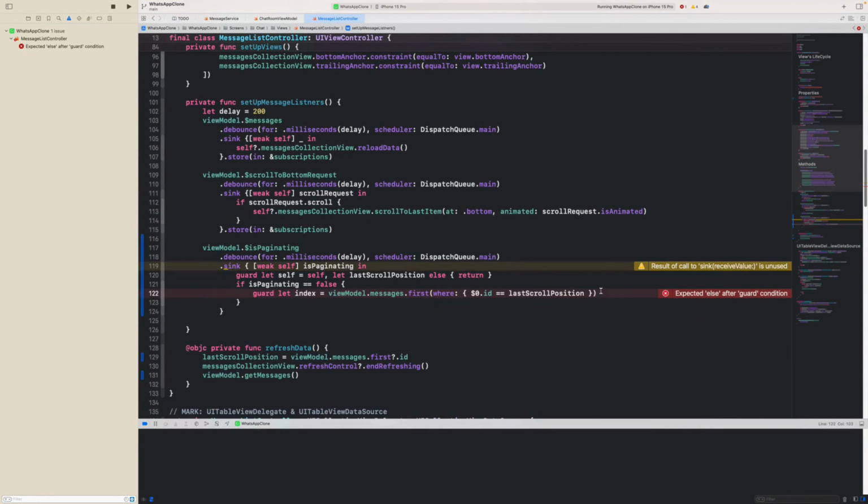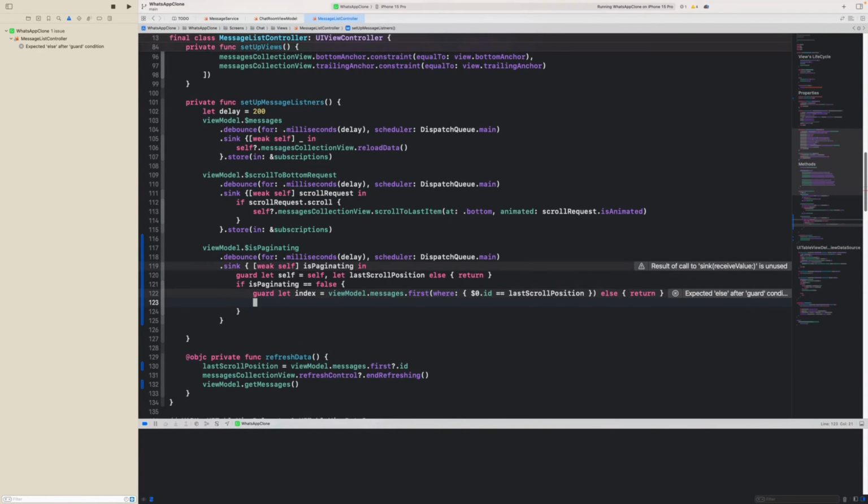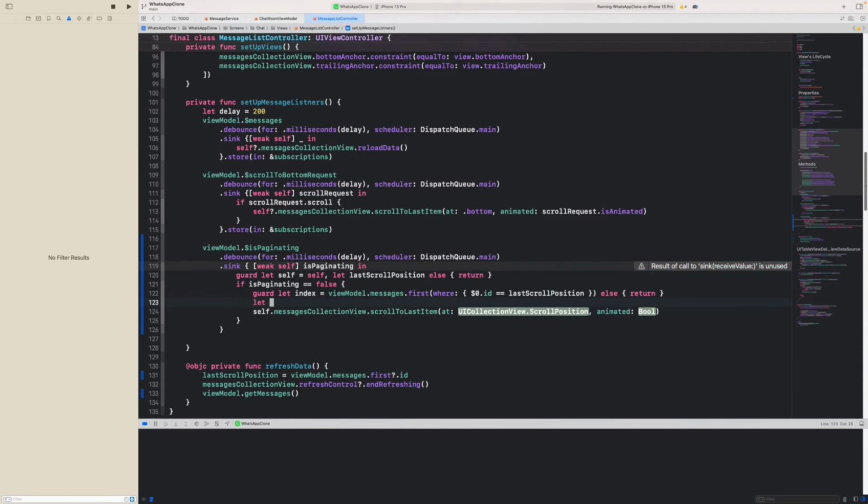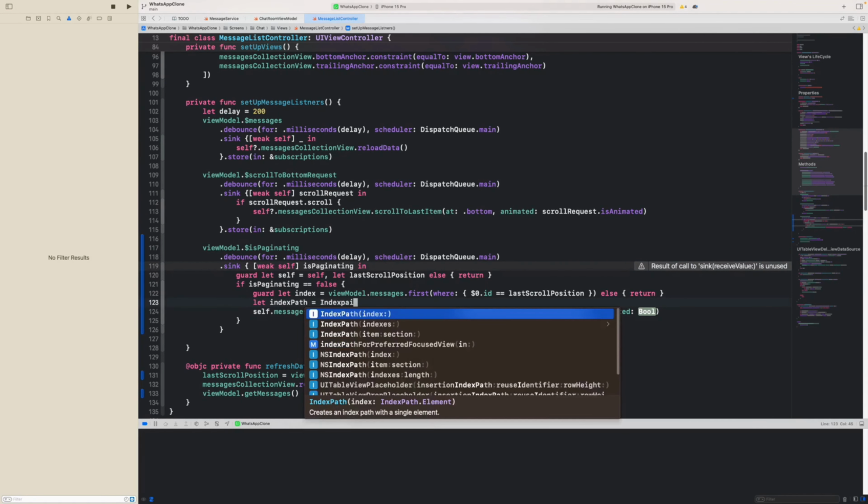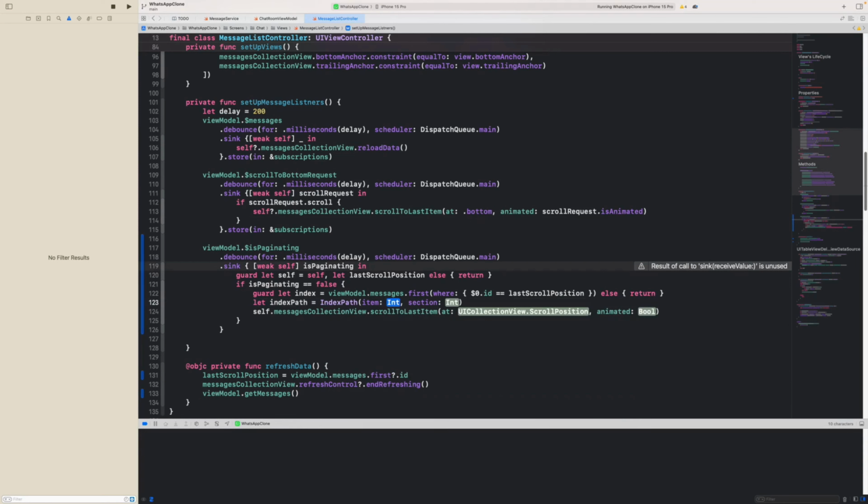That's the real question. Let's unwrap this and return out of the scope if for whatever reason we are unable to get the index. And so all I'm going to do now is say self.messagesCollectionView, scroll to item at. It's going to ask for an index path. Let's create an index path right up here. It's pretty simple. We initialize a new index path using item and section. The item is going to be the index that we just created. The section is going to be 0.